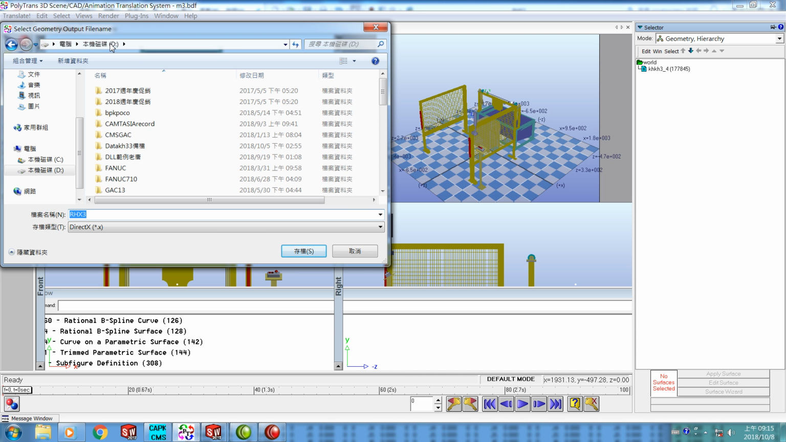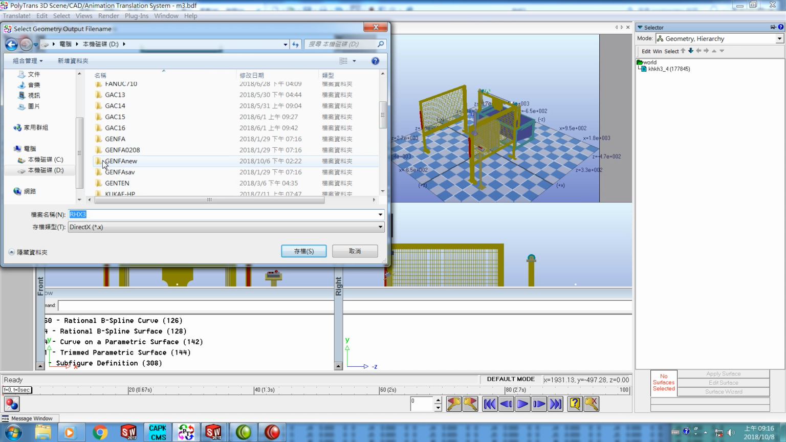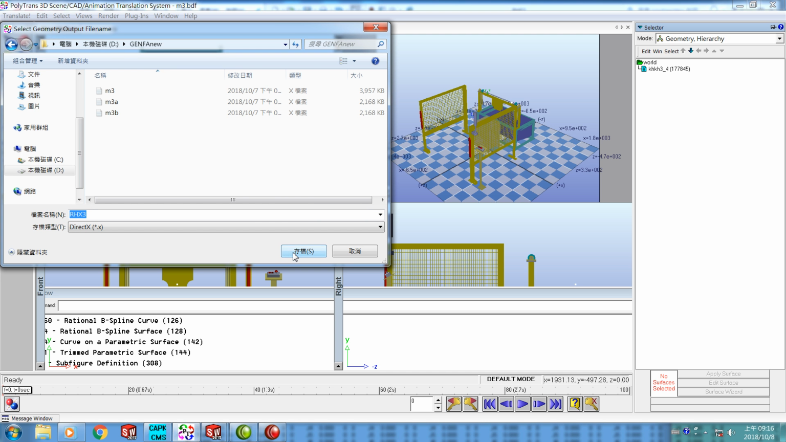For the file folder, we choose the D drive and the Genfa new. Open it. The file name M3. We give M3AA. M3AA and press enter.